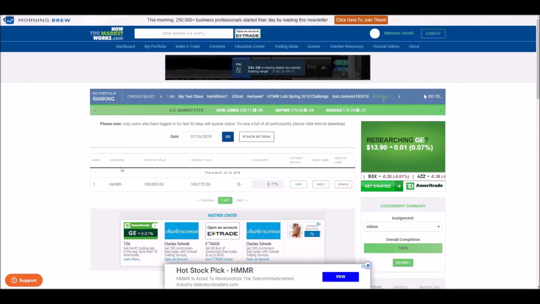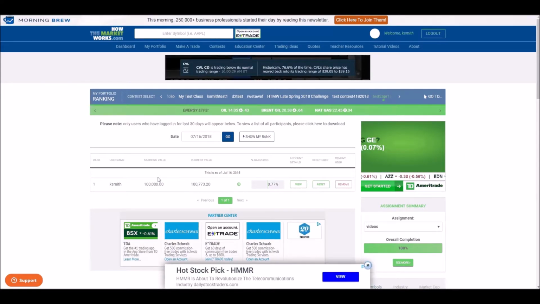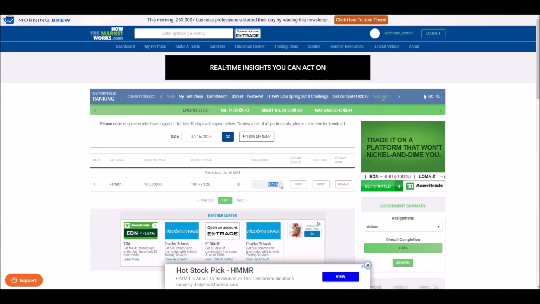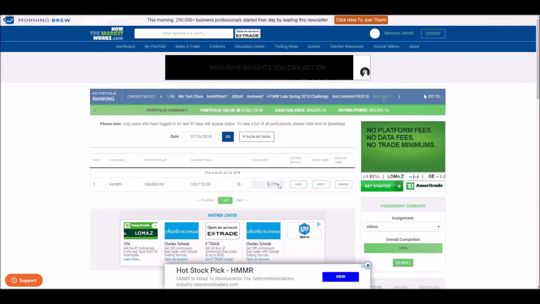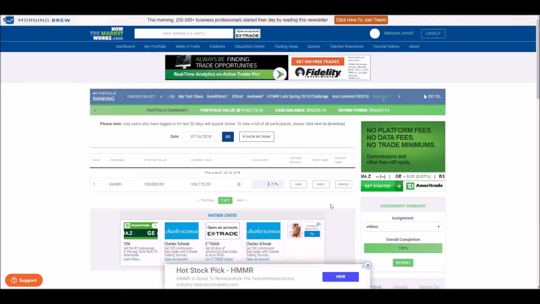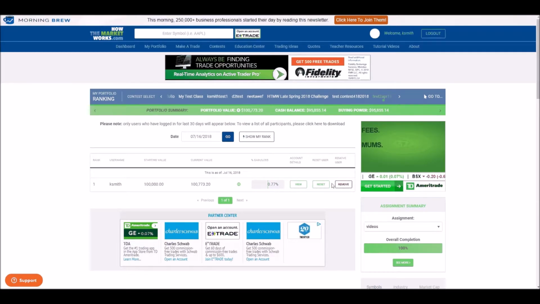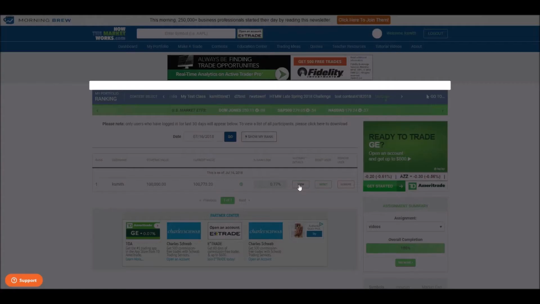But what you can see is the username, the starting value, and the current value of everybody in the class, along with the gain or loss that they're making in their portfolio. If you're the teacher, you'll also have these options here, where you have some admin tools for each student in your class. So, account details, this is a view button.